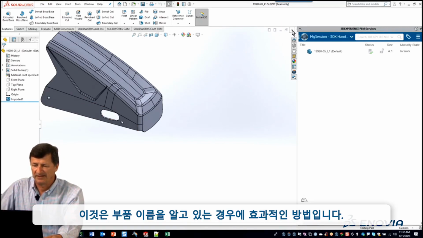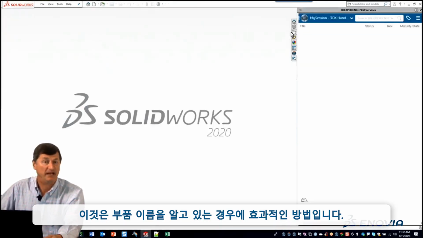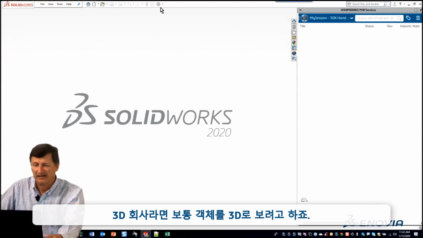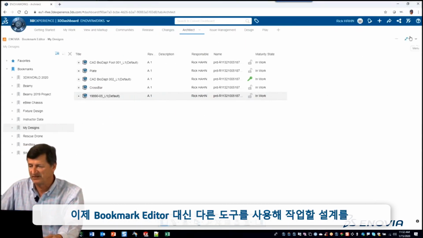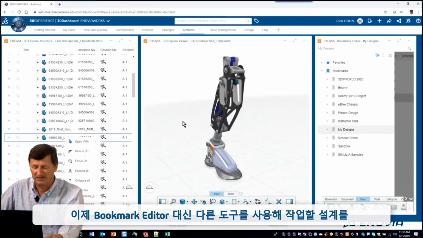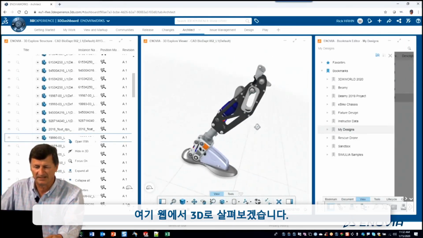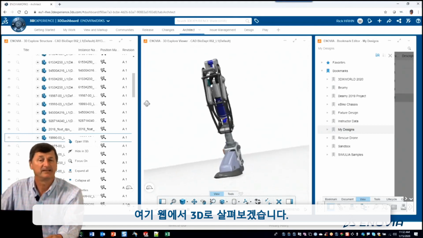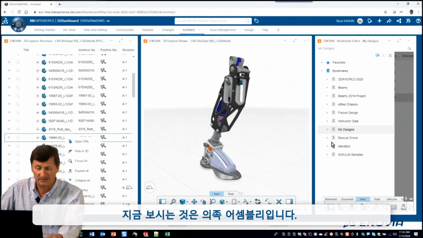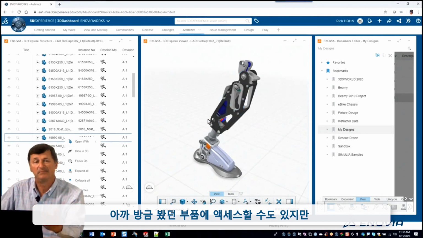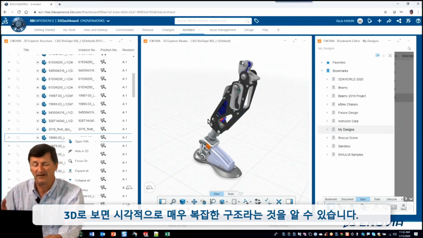Now, this is effective if you know the name of your parts. On many occasions, being a 3D company, we like to look at things in 3D, so we can fully take advantage of that with this platform. Here, instead of using the Bookmark Editor, I'm going to take advantage of another tool that lets us look at the design that we want to work on directly in three dimensions out here on the web. This happens to be a prosthetic leg assembly. And I may want to access that same part I just looked at, but this way I can find it visually in a very complex structure.